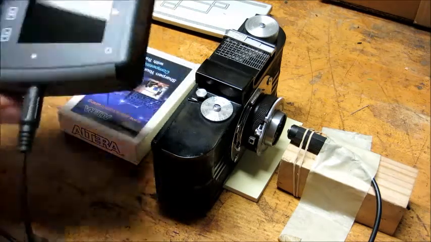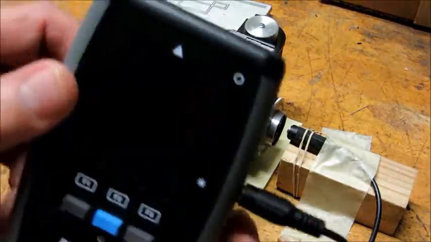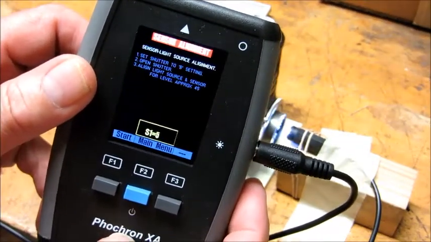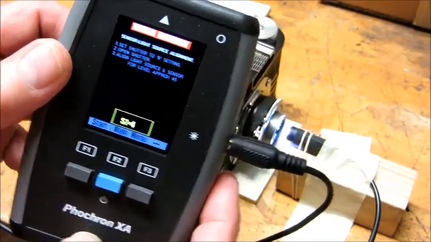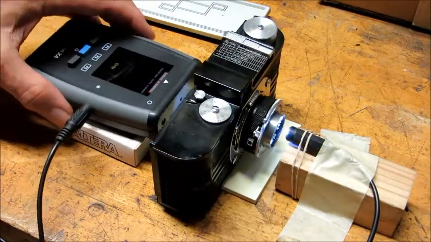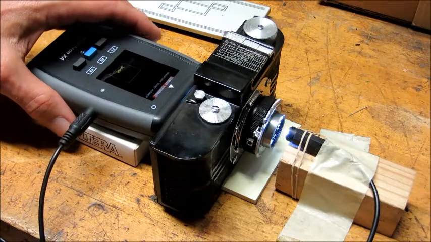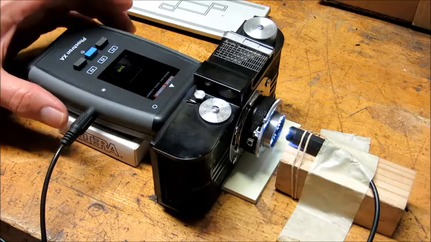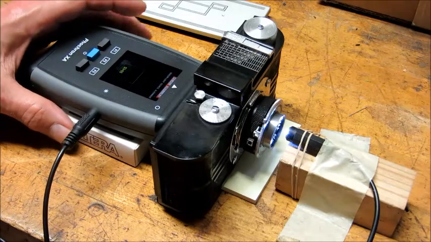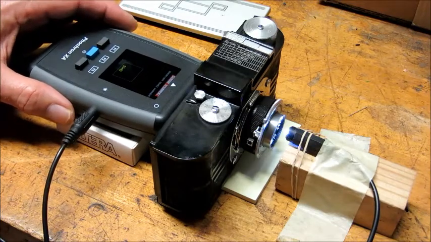Next, turn on the Phochron tester and select simple shutter test. It's now waiting to have the light source aligned, so you can now place the test set behind the focal plane and adjust the distance so that you get a reading of about 60 or 70 on there.